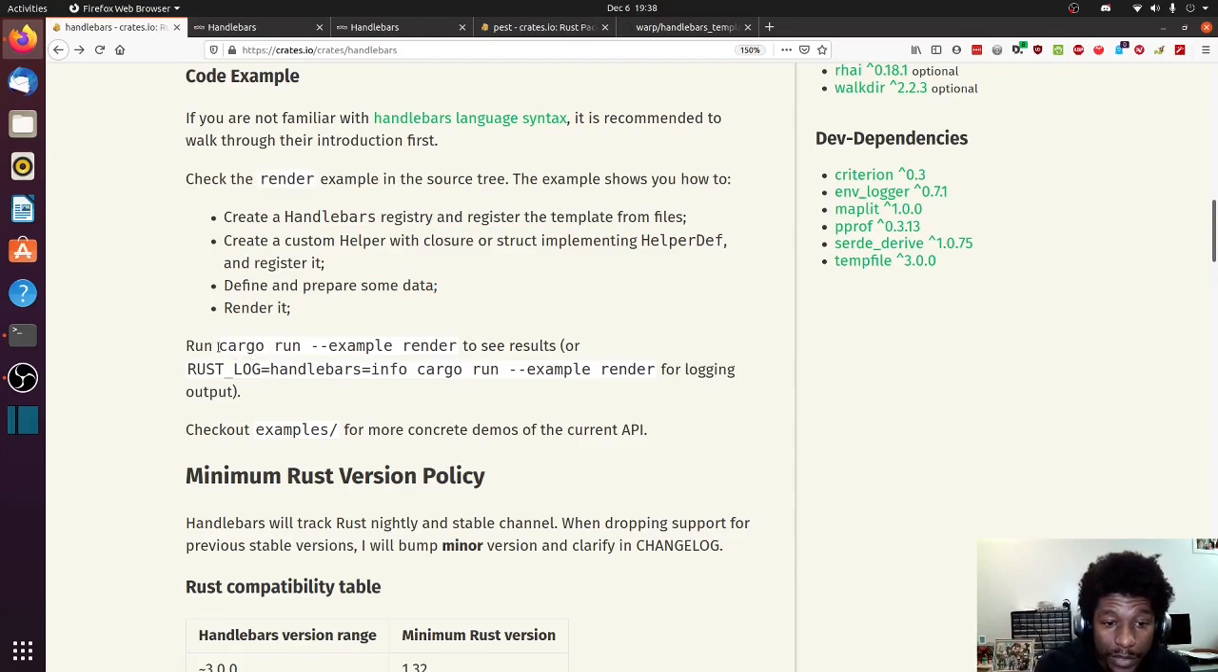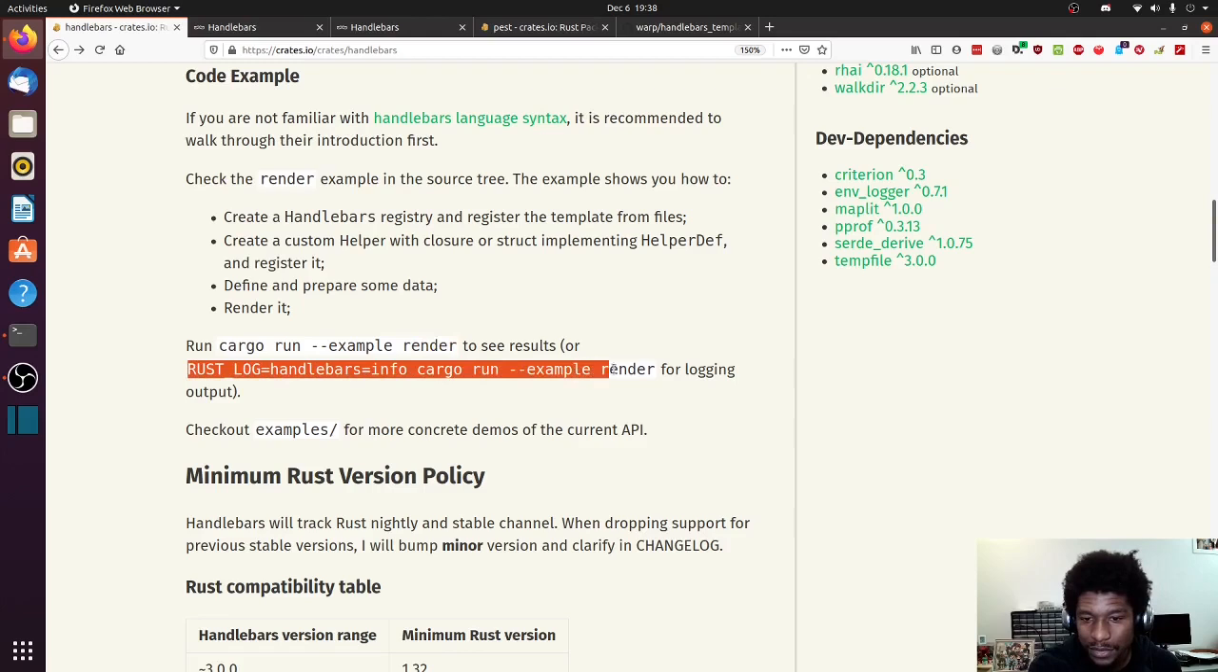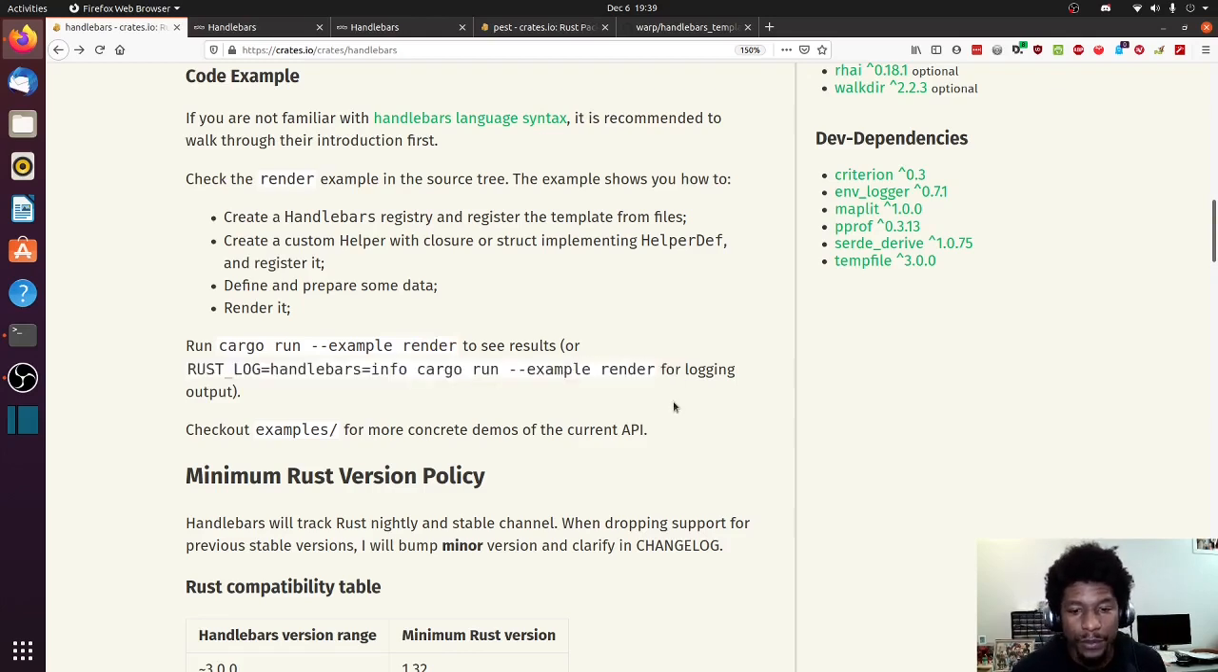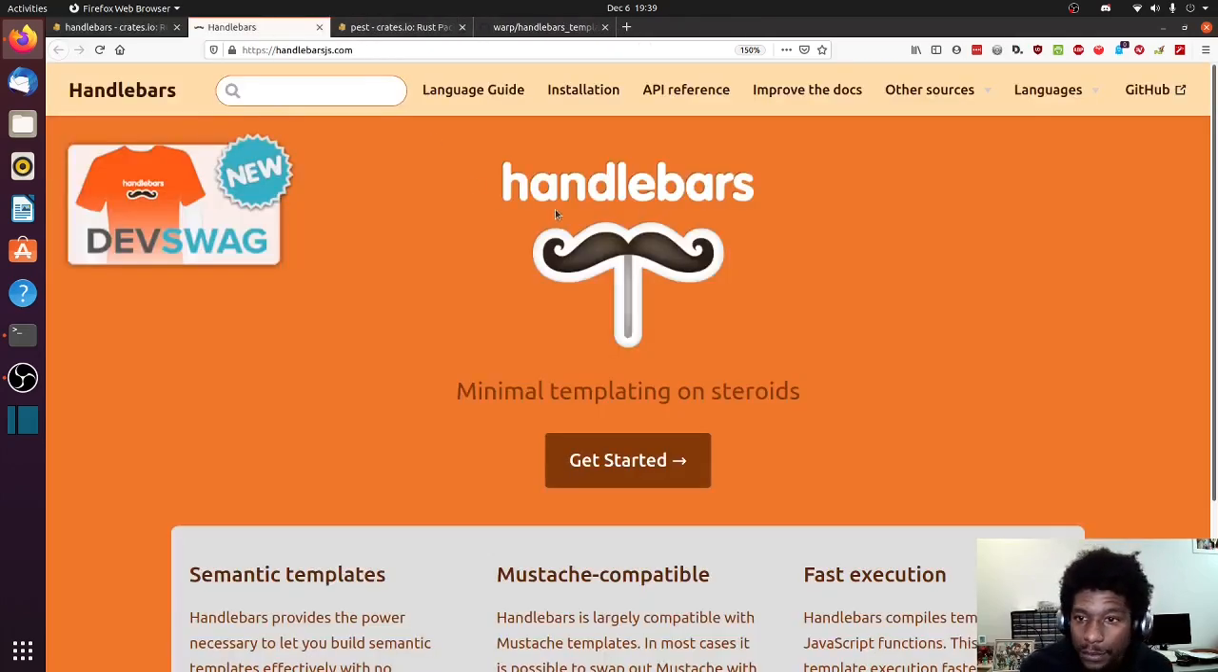And then when you're running an example, or at least this one, cargo run --example render. And as a bonus, they have logging. So if you want to see the logging, just do that. Cool. And then they say check out examples for more concrete demos. All right, so now that we finished that, let's go to the Handlebars website. And I have it open already, so let me close that and come here.